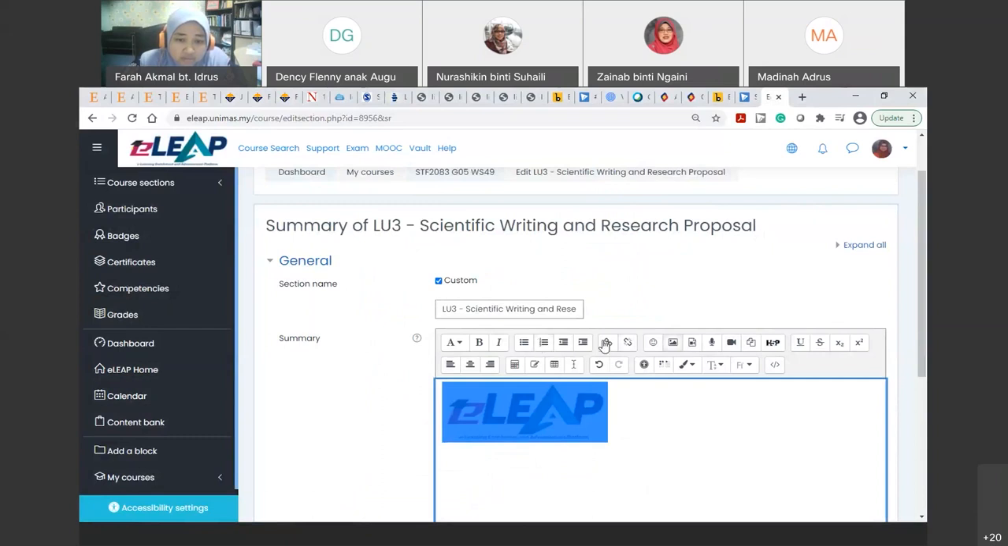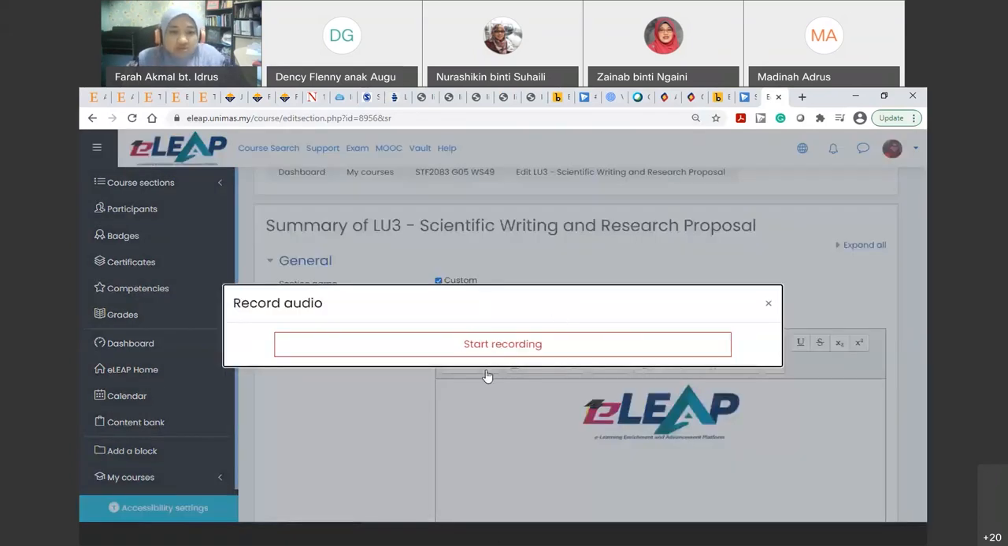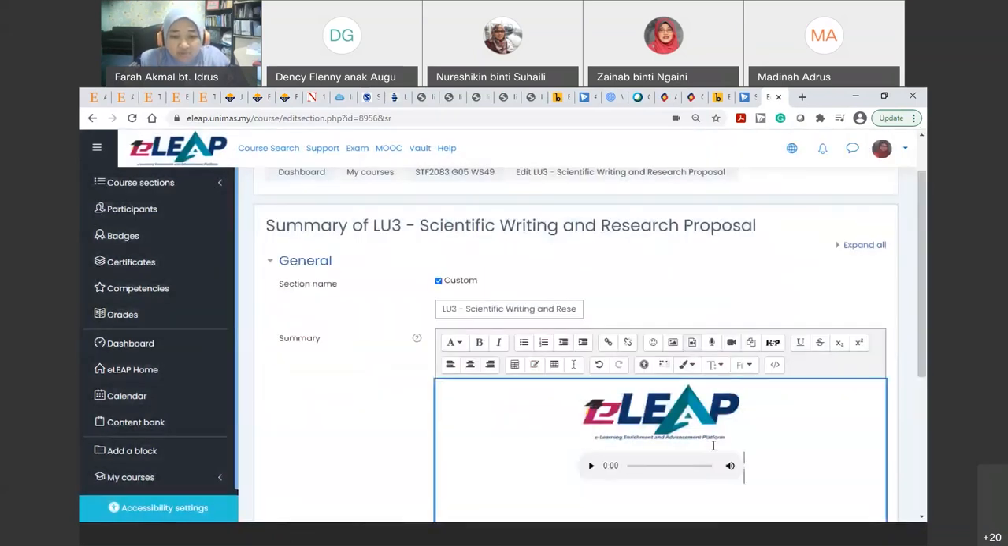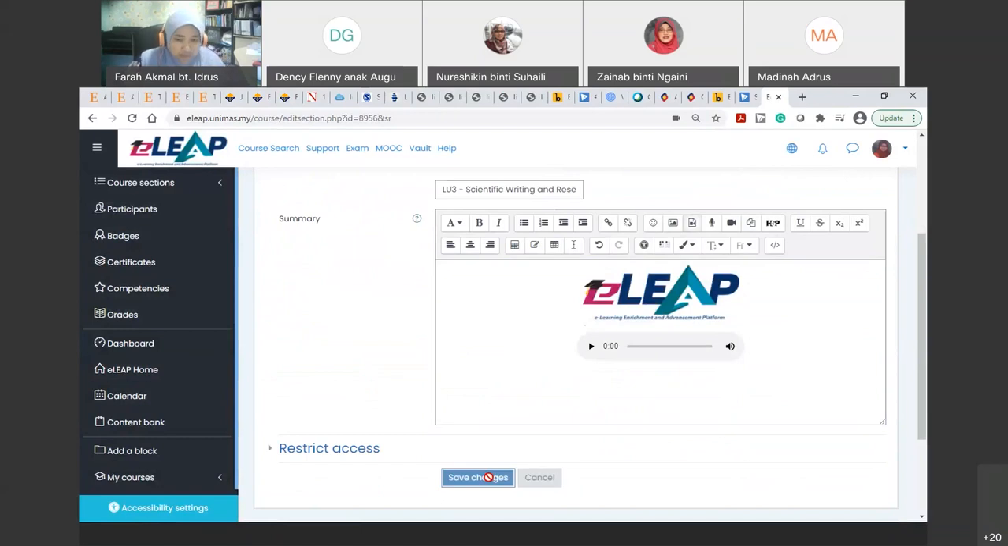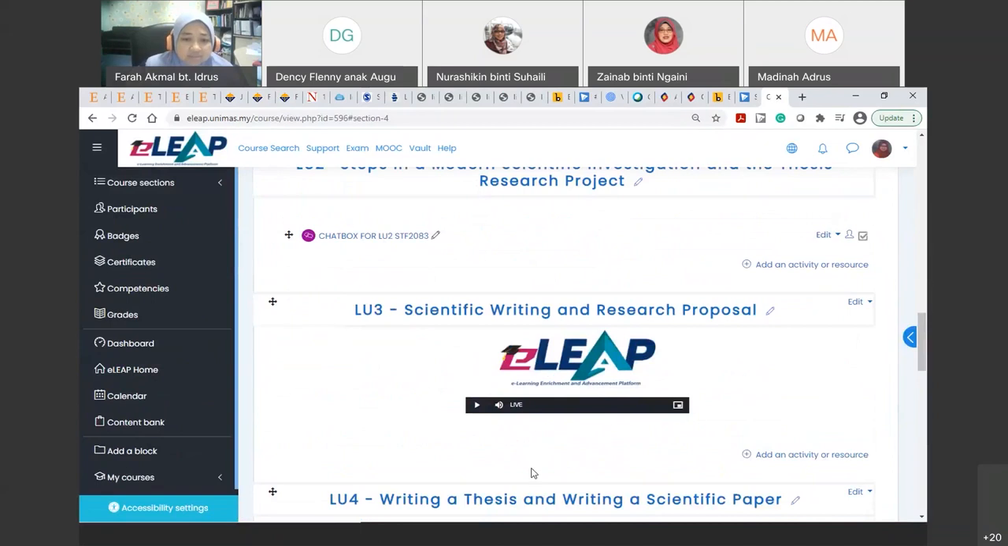Okay, if you want this to appear in the center, just click here, and then if you want to include the audio, your voice, just click record. Right, and then stop recording. Attach file like this. Okay, so how it will appear on eLEAP, it looks like this. So students will hear our voice here, our audio.